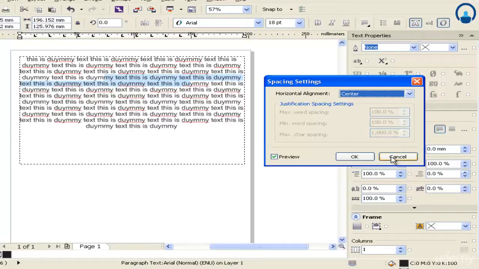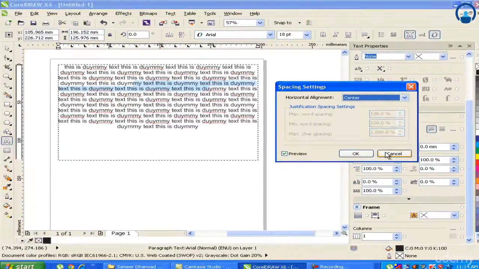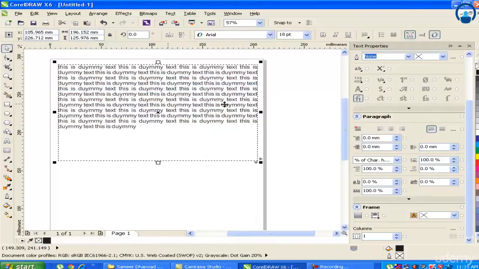But the best way to insert a text is to keep the word spacing at default. Whatever the default word spacing is in CorelDRAW, the best thing is to keep it that way. These are the alignment options.